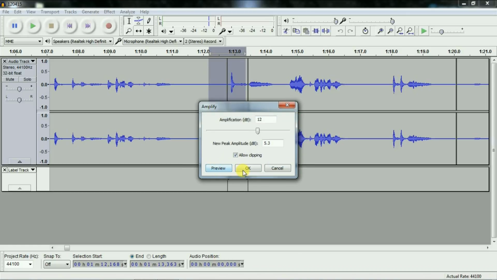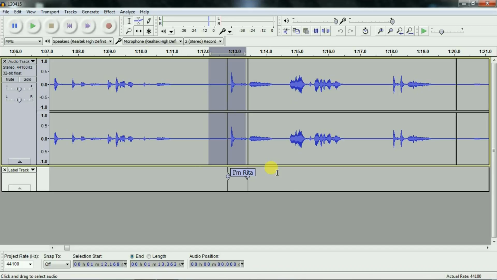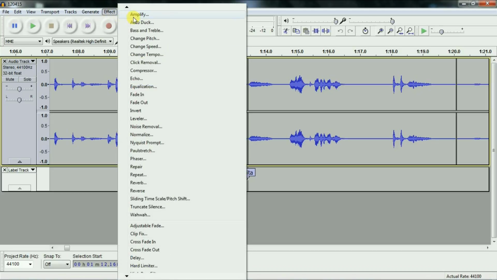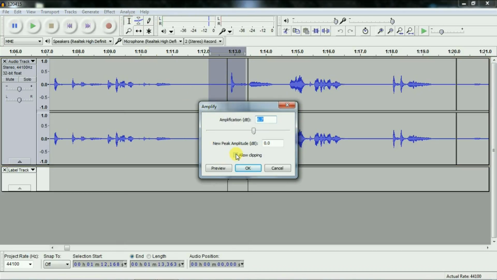Okay, which sounds good. So we're going to allow that. Now, if you don't like it, just click cancel. That's it. There's no amplification at all. But I want to amplify it. So let's amplify. Let's allow clipping. Let's go ahead and get those numbers out. Let's go to 12 like I had before and click OK.